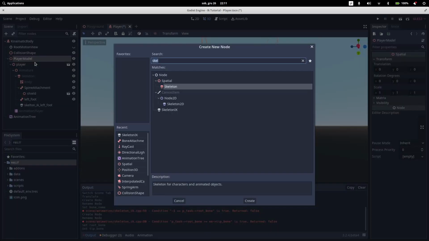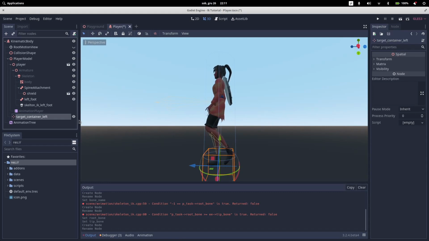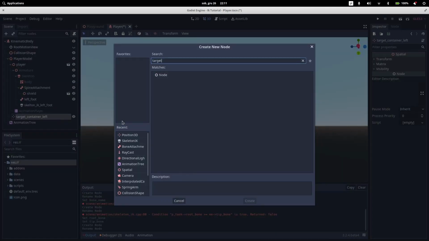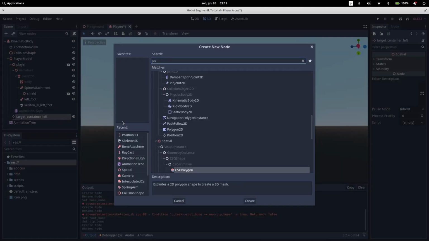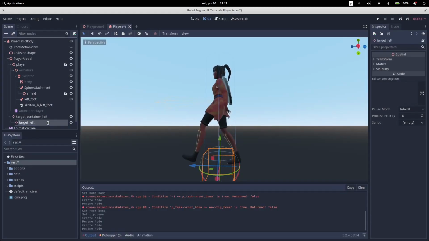Now we need a target node, so I will create yet another node in our player scene. I will place it under spatial this time, and it will be a position 3D. I will rename it to target container left. Inside this node, we need to create another position 3D node. Let's name it target left. I will explain why we need this setup later.